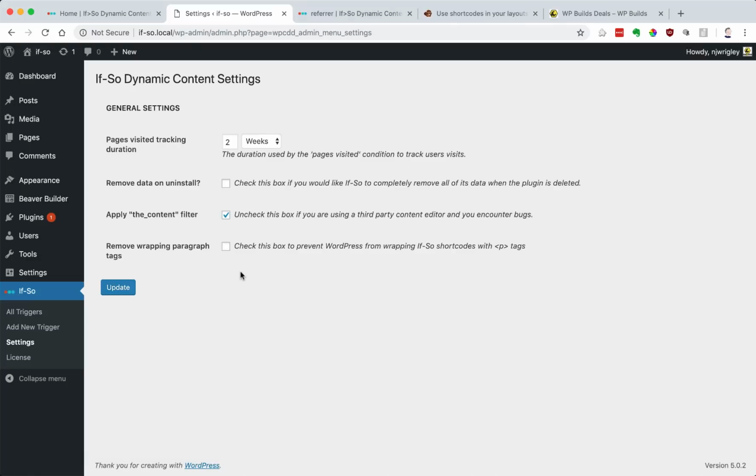There's a settings menu where there's 4 settings. This is the amount of time that the page visited condition works. You can remove all data on uninstall, and there's a couple of other things which I won't mention here, but very, very minimal in terms of the settings. So very, very little to set up. You can get started right away.